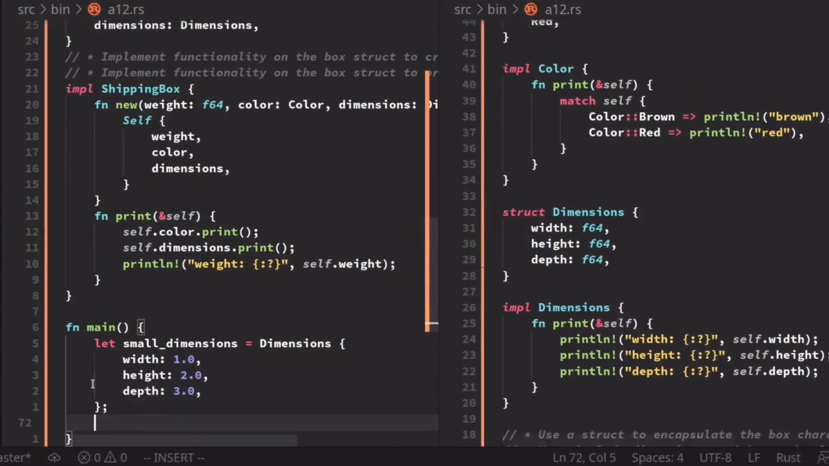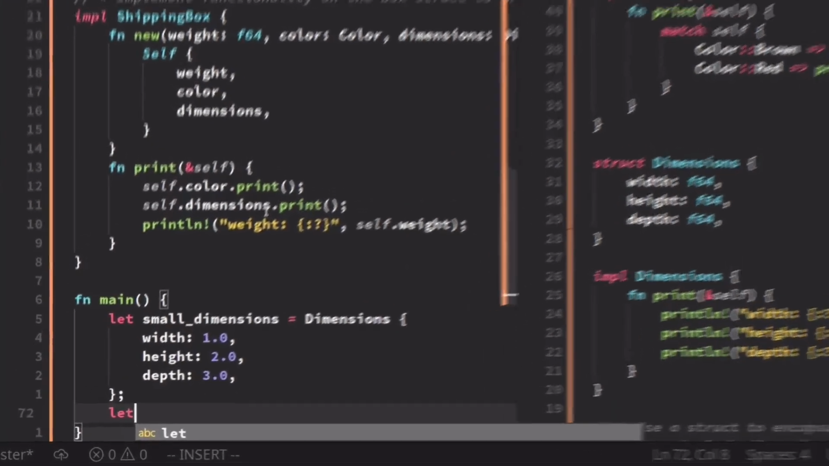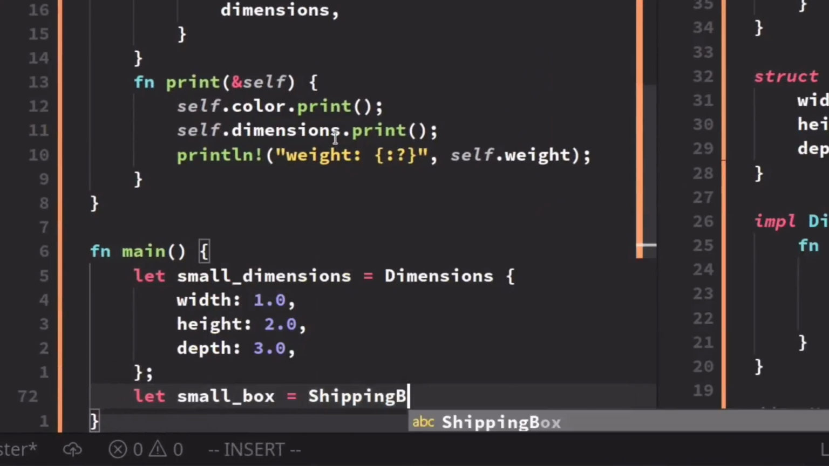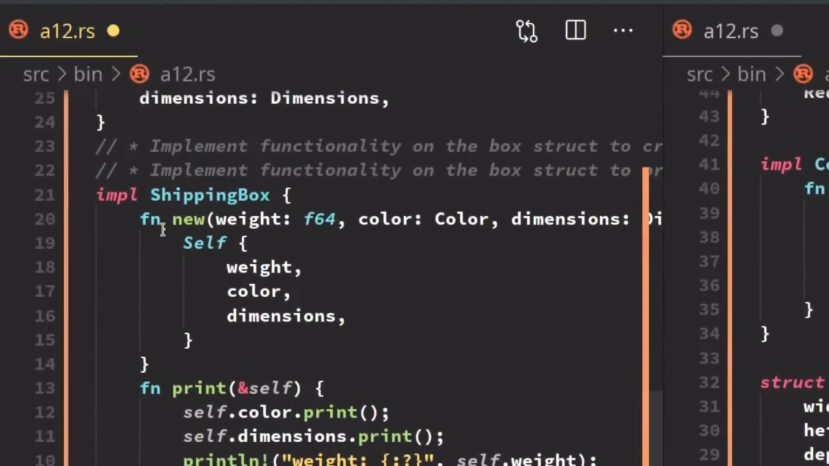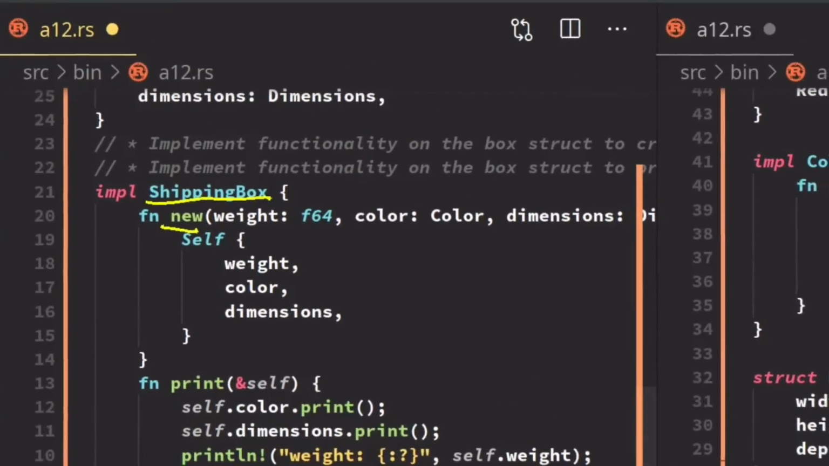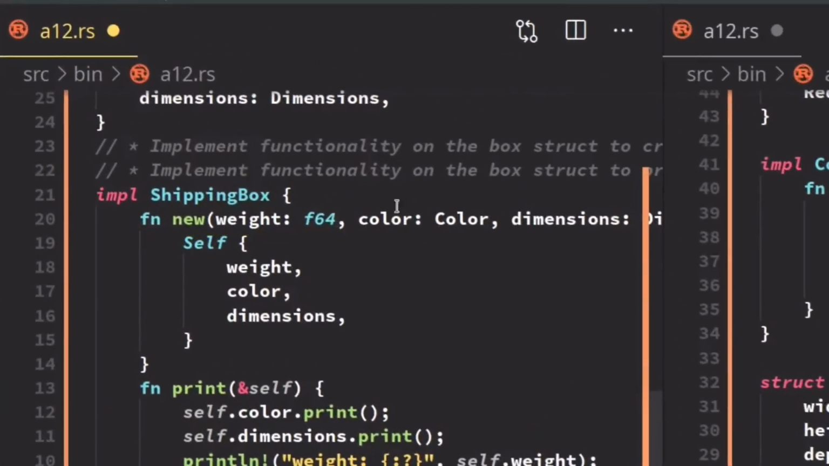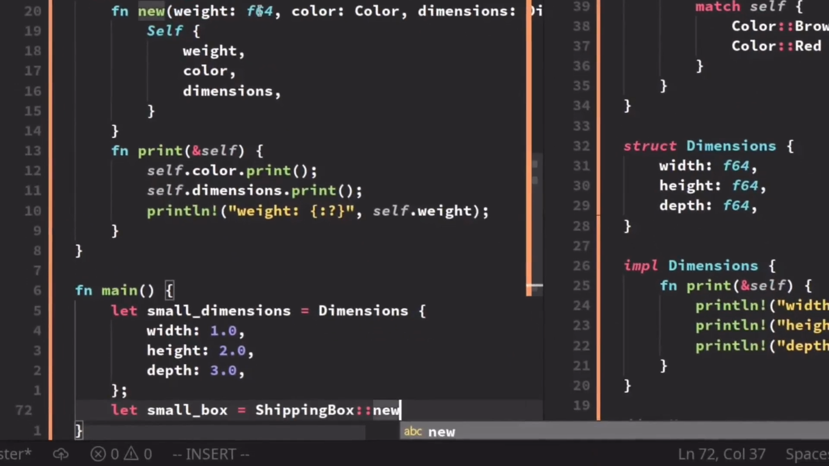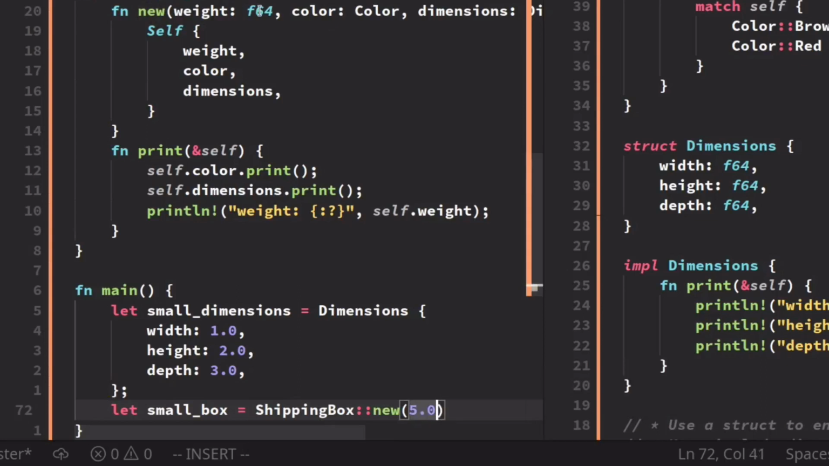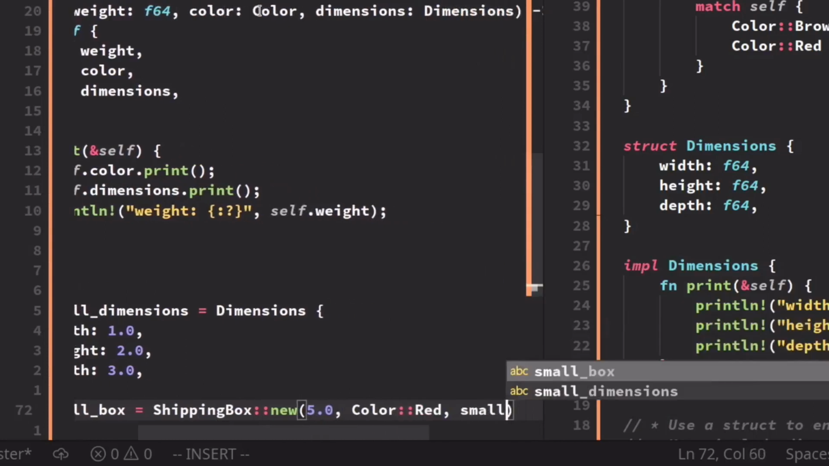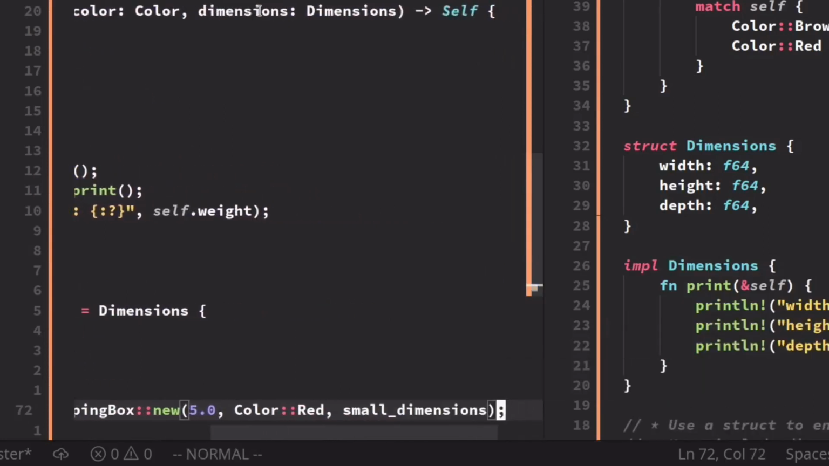We will then create a new box. So we'll call our shipping box small box, and that is a shipping box. I'm going to use the new function that we implemented on the shipping box to create the shipping box. So instead of just creating the structure directly like I did with the dimensions, I'm going to use this function to create it instead. So we have shipping box, and we call the new function. I'm going to pass in a weight of 5.0. The color can be red, and the dimensions will be the small dimensions that we created.